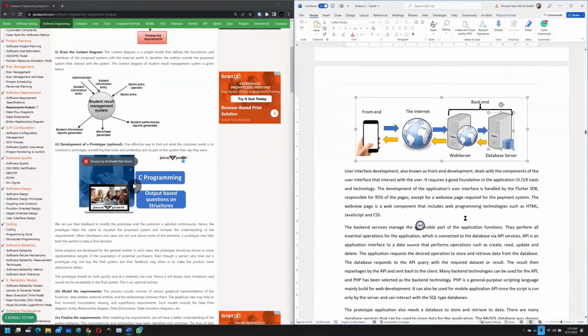So for the UI, definitely we use Flutter. This class is about that. But you can develop the front end by using a different framework. But since in this class we use Flutter, the front end will be Flutter only.